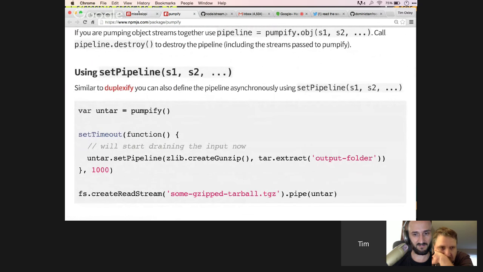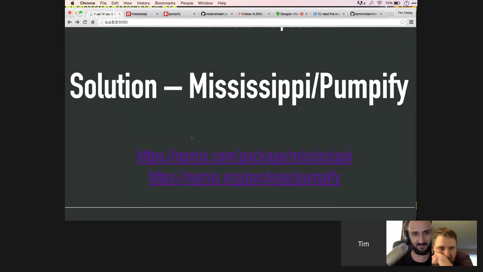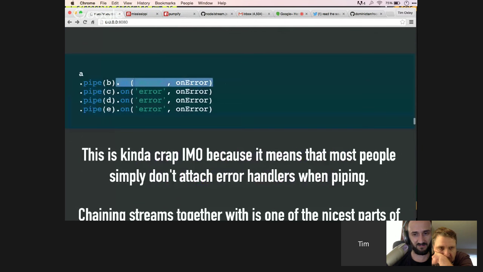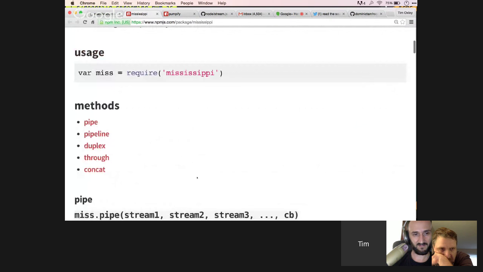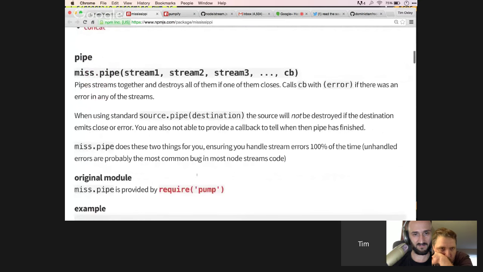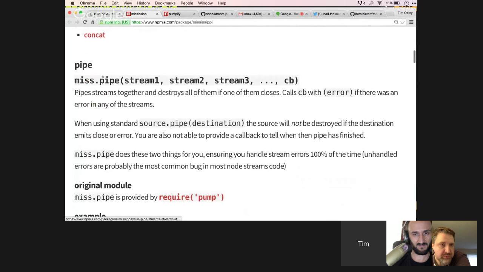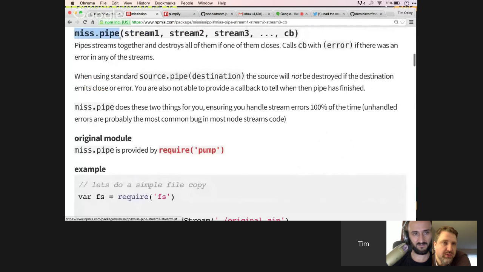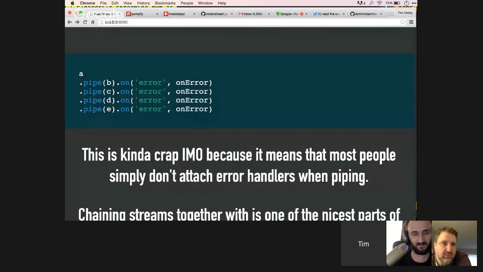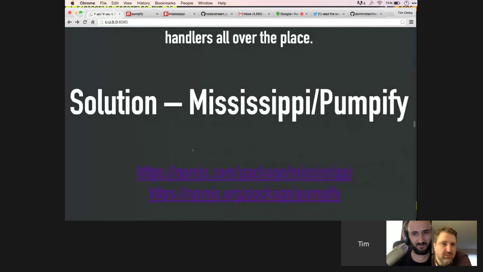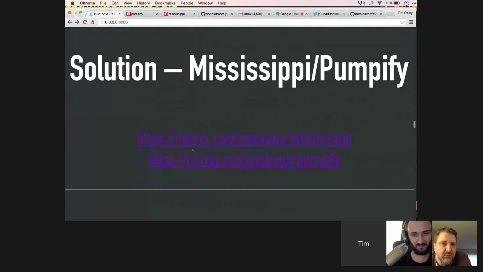And I feel like if you're going to be using streams and piping them all together, and you don't want to be attaching these error events, and you want to be robust, you have to use something like this. The reason I brought up Mississippi is because it's kind of like a toolkit for using streams, and one of the tools is pipe, which allows you to pipe a whole bunch of streams together and then attaches the error handler, just like in Pumpify, or uses Pumpify. So yeah, that would be my recommendation for making sure that your streams are robust.